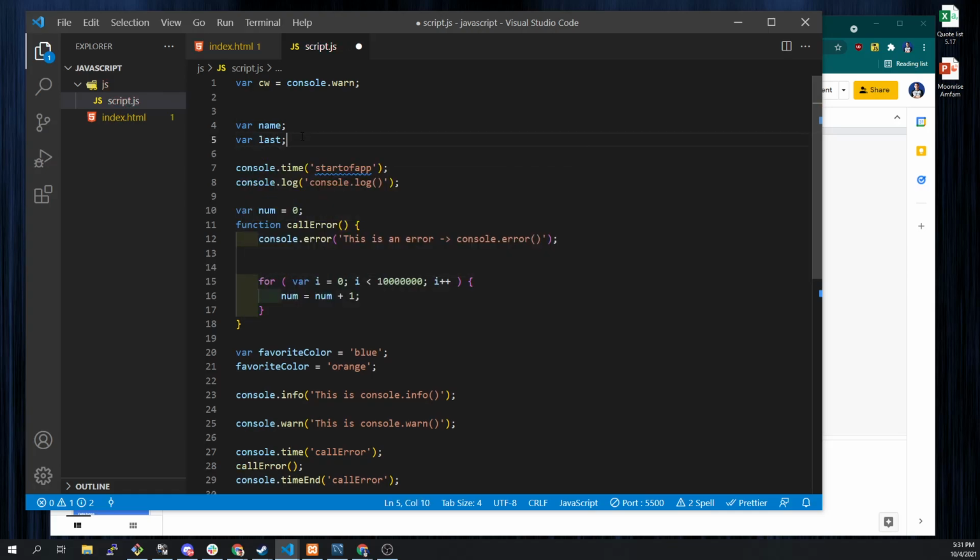Var last, right? If I wanted it to be last name, if I wanted to be very clear what this is about, I would put in a second word, and I would generally make it lower camel case. There's no right or wrong answer. You can name your variables whatever you want. You also have the ability to use the $ sign in here.